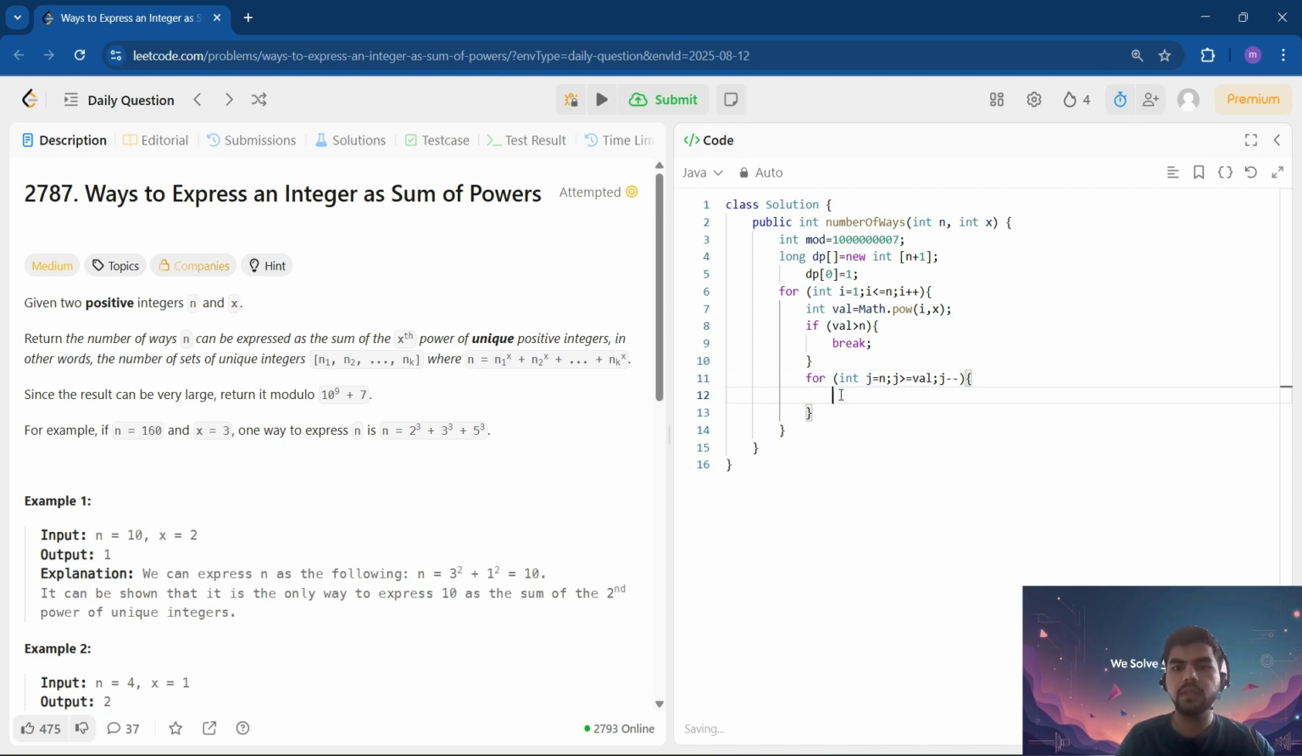Because if it's less than the value, what is the point of iterating through the whole array, like we saw in the previous example in the iteration, correct? And then we'll write dp of j equal to dp of j plus dp of j minus val. As we saw in the iteration, we will be subtracting the value and seeing if that value and this give us a j, and we'll be adding both, and simply we'll be returning dp of n.